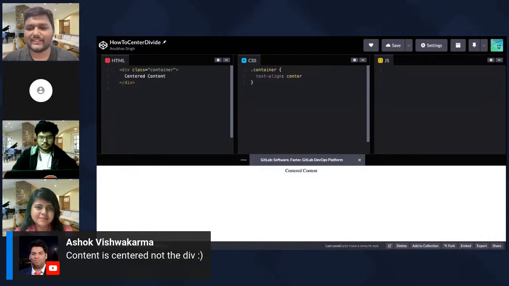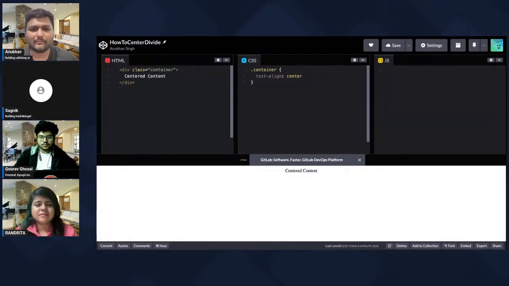But here's the thing. By default, this div is supposed to take up the entire width because it's display block, right? And we can prove that. Let me show you. One very interesting thing, right?